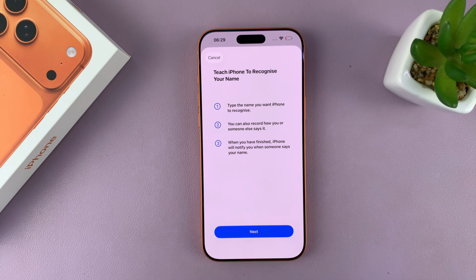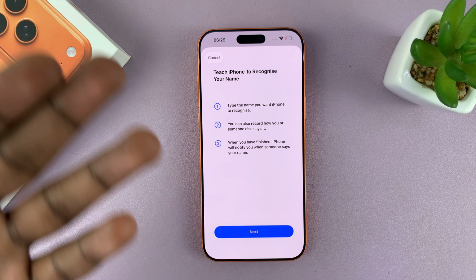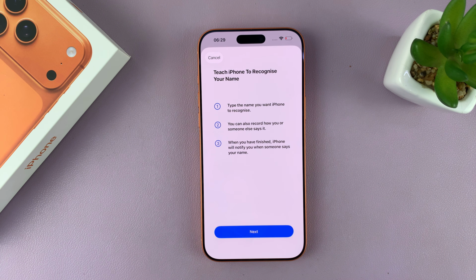And then you're basically teaching your iPhone to recognize your name so that maybe when you're wearing your earbuds and someone is calling you, you obviously can't hear your name being called because probably you're in noise cancelling mode, but your phone can hear you being called and then it will alert you that someone is trying to call you. Okay, so this is very interesting.